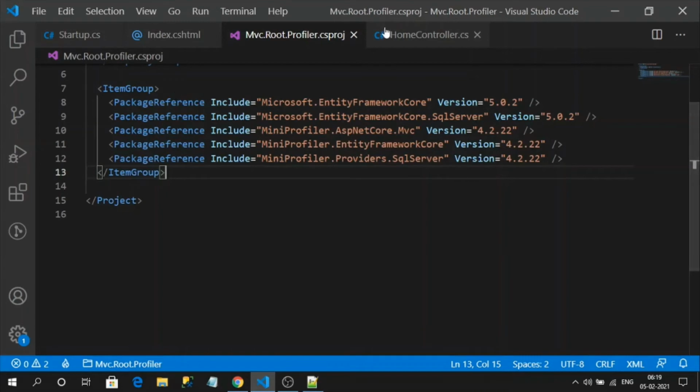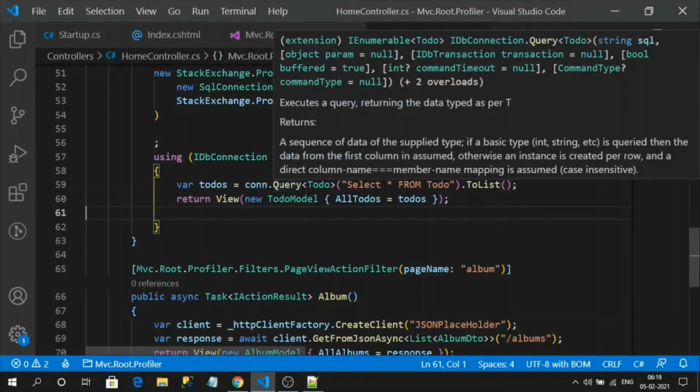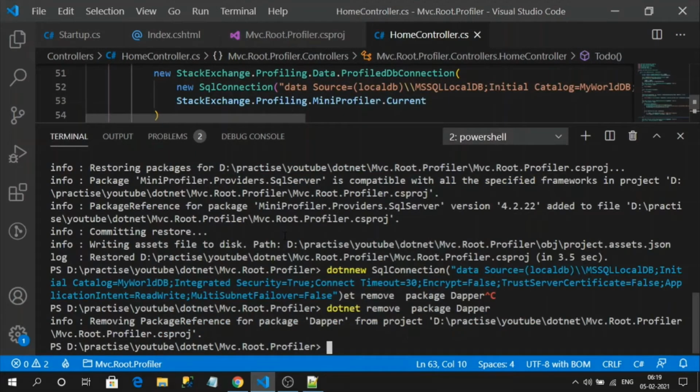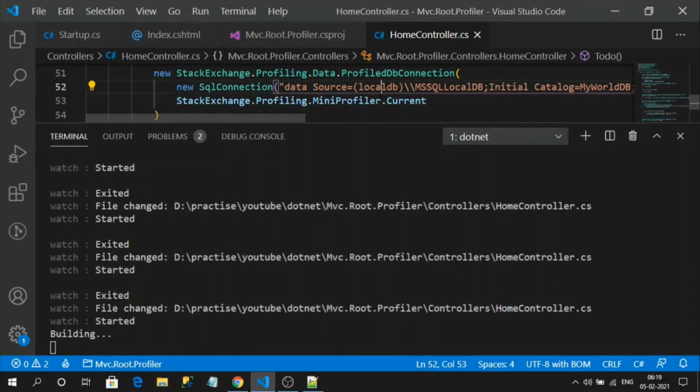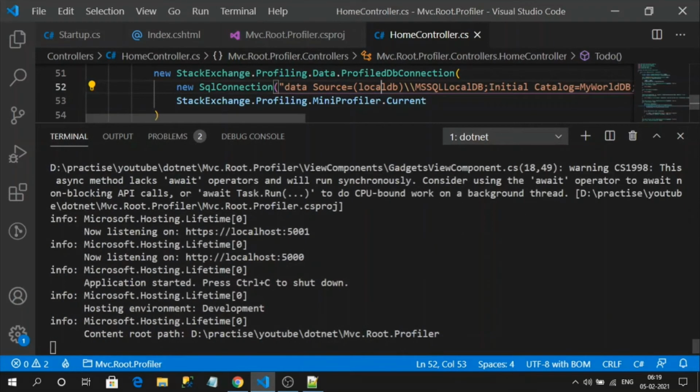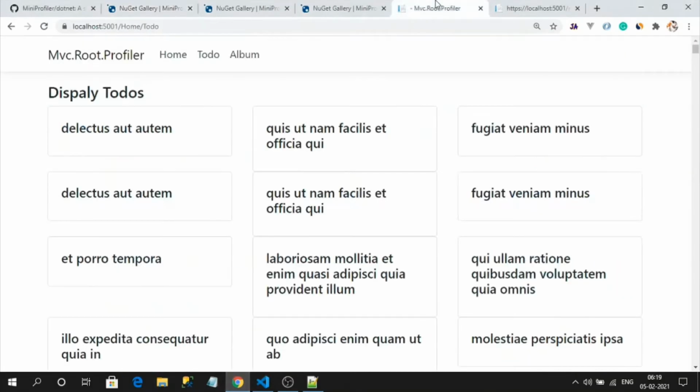Let's save it and go to our home controller. Now you can observe that the red squiggly line is gone. The ambiguous methods error that existed in our project is gone. Now our application will run successfully without any issue. See, it is running. So let's save it again to confirm. My application is running, and let's go to our app. So this is my to-dos, right? Let's reload it. And my application is working normally, right?